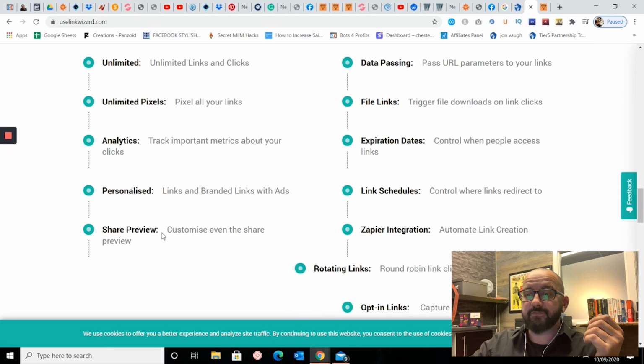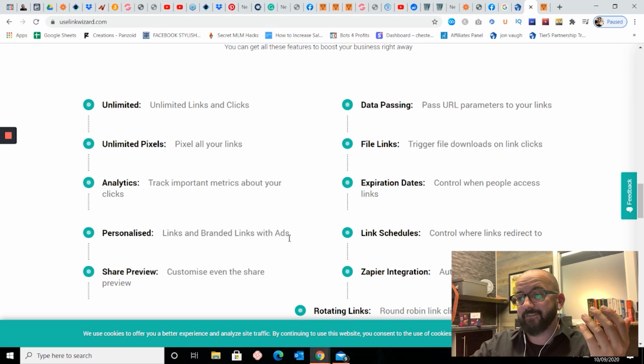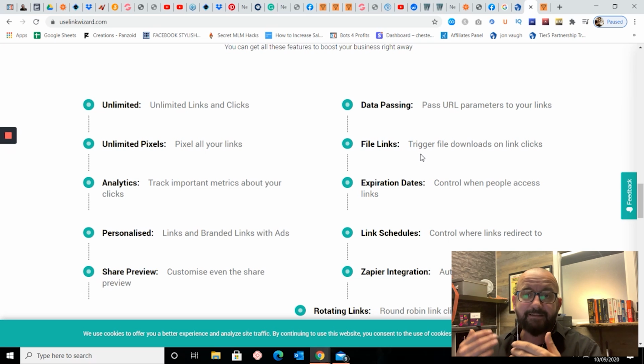You've got your share preview, so you can customize the share preview. Data passing, so you can pass your URL parameters with your links. File links, so you can trigger downloads straight from your links. If you're offering something as a download, you can send out the link and see exactly how many people have downloaded it. So there's no more messing about over how many you've had downloaded and where the people have come from.